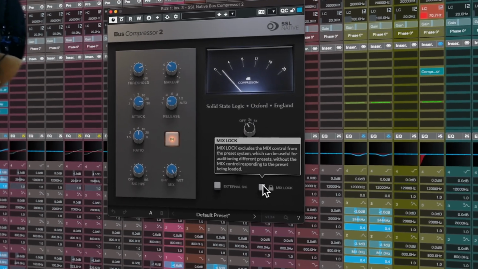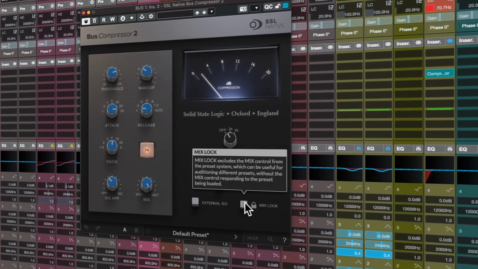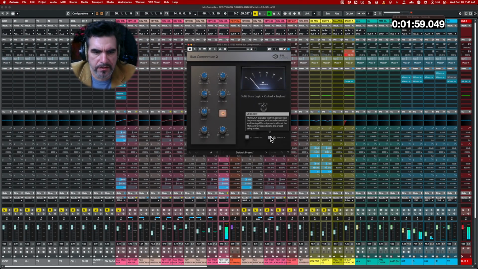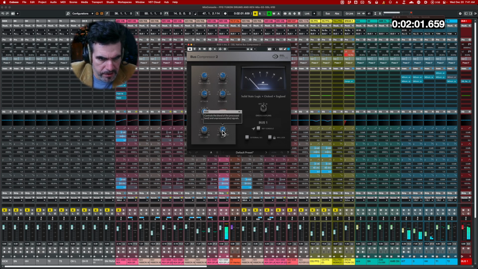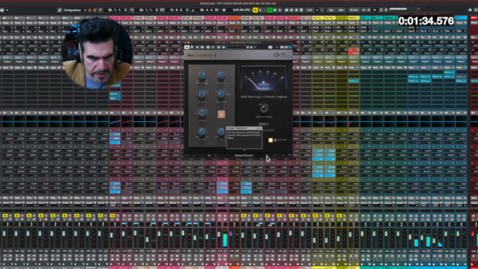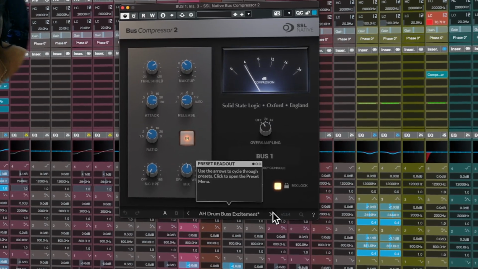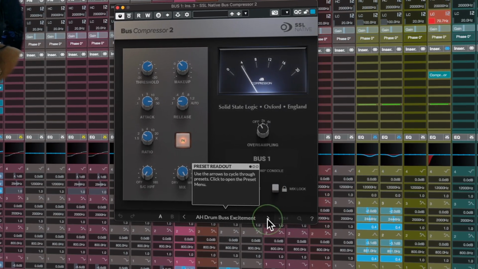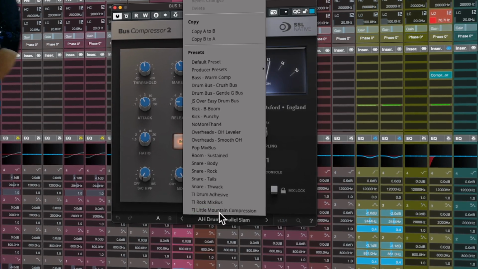Anyway, back to Mixlock on the SSL Bus Comp plugin. Mixlock excludes the mix control from the preset system, which can be used for auditioning different presets. Ah, nice. Oh, that's great. Cool. So if you have a blend of dry and wet, you can go to different presets. Leave that locked, and it won't change if I go to the next preset. Otherwise, it'll be included. Let's try out some of their presets.